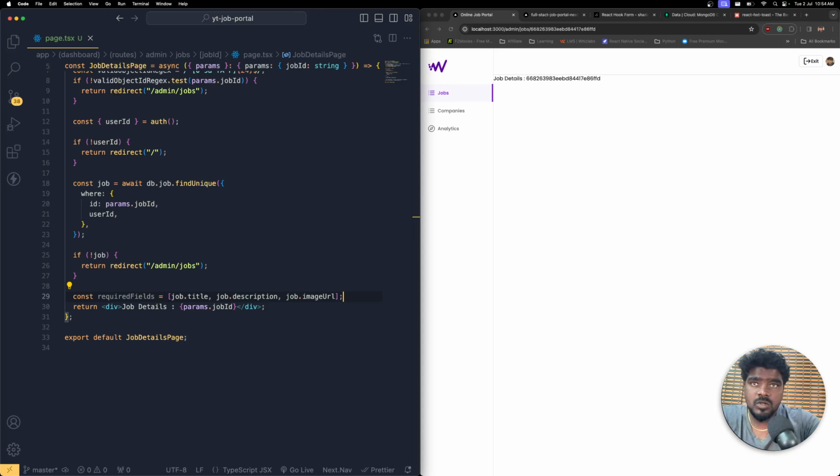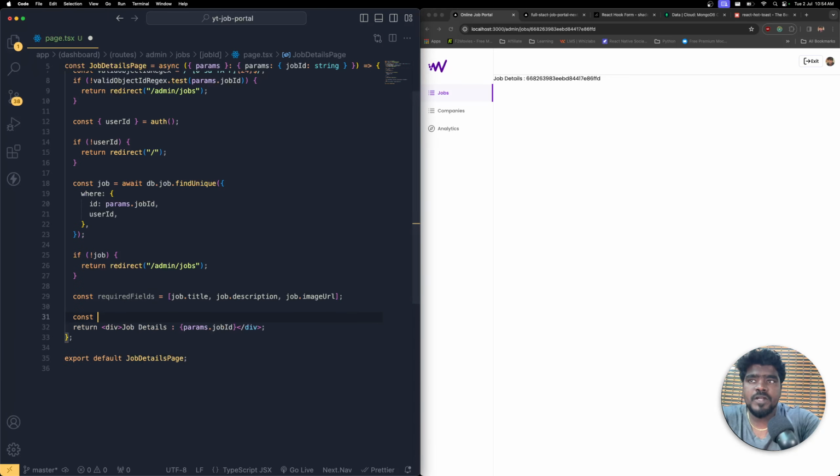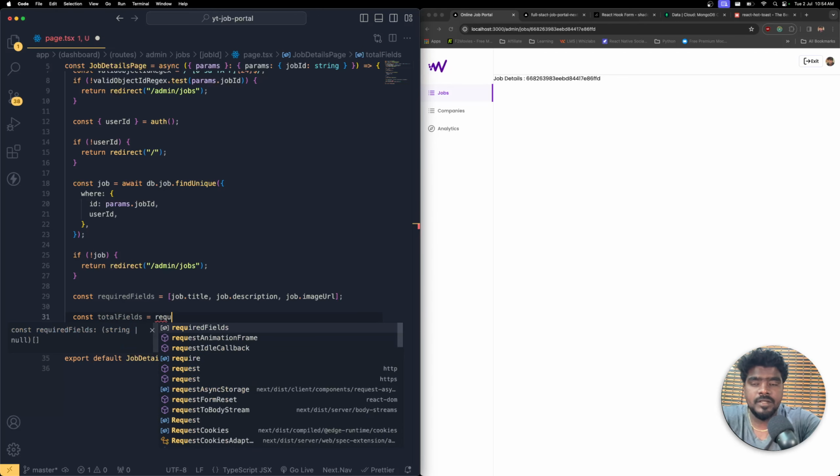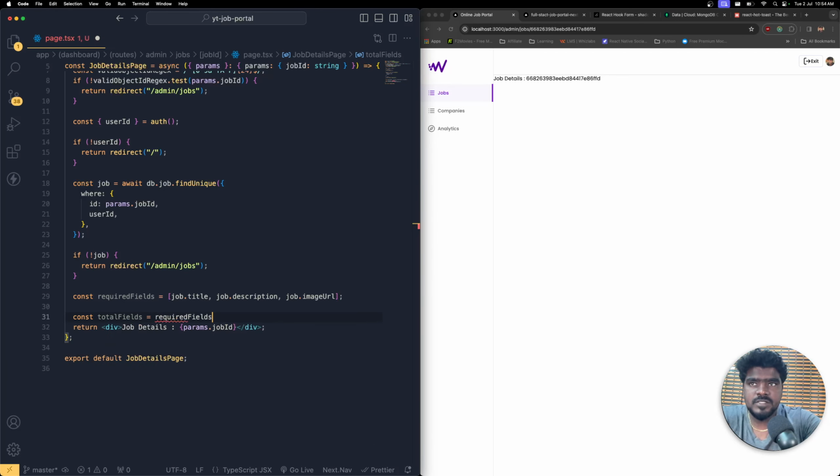Okay, so over here now what we need to do is first figure out how many total fields are the required fields. So total fields equals required fields dot length, that's the total field length.